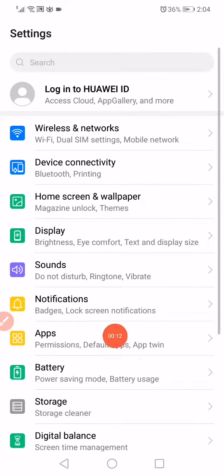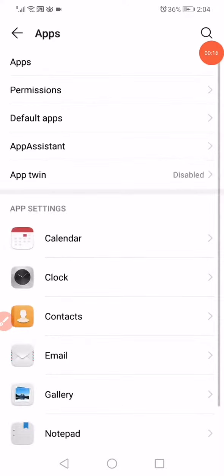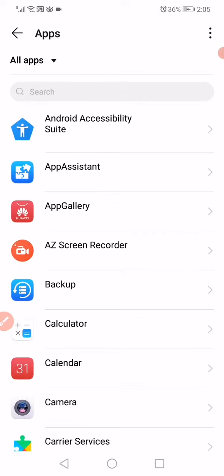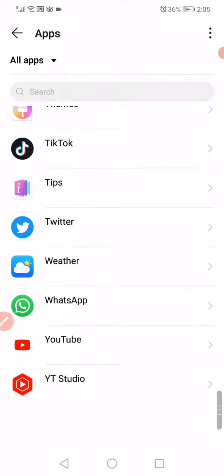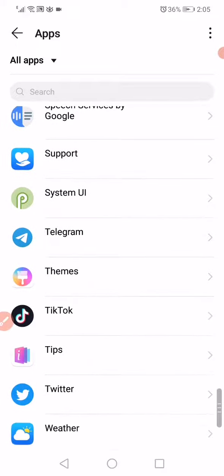First thing, open the settings on your phone and then open the apps manager like this. Now you have to open the apps right here. On this page you will find all the apps that you have on your phone. So all you want to do here is wait a few seconds, and then after that you have to scroll until you find Telegram, right, like this.